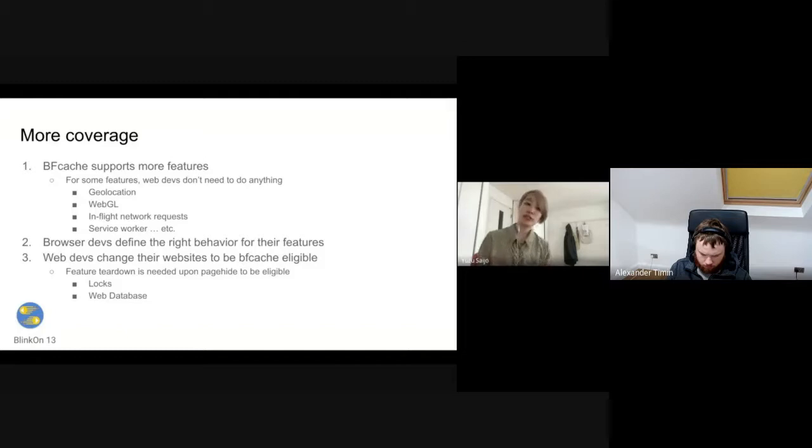What the BFCache team needs to do is support more features. We've already supported some features so that web developers don't have to do anything to make their pages BFCache eligible. It's transparent and the support is automatic, for example geolocation, WebGL, in-flight network requests, or service worker, which we've already implemented. We are implementing support for those features, so web developers don't really need to do anything. That's what we are working on as the BFCache team.